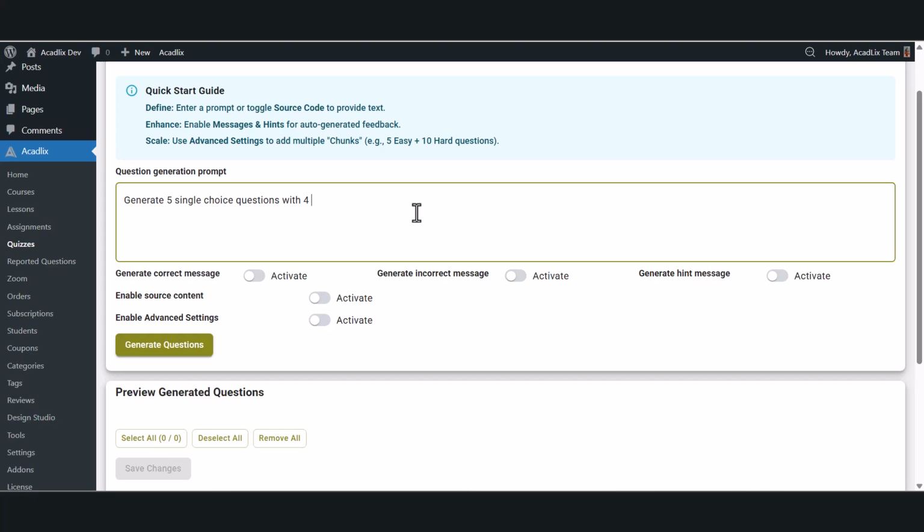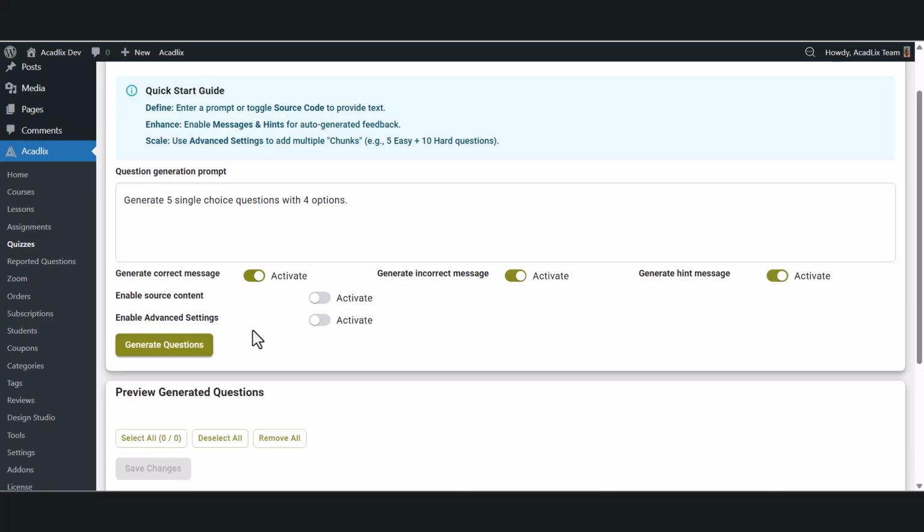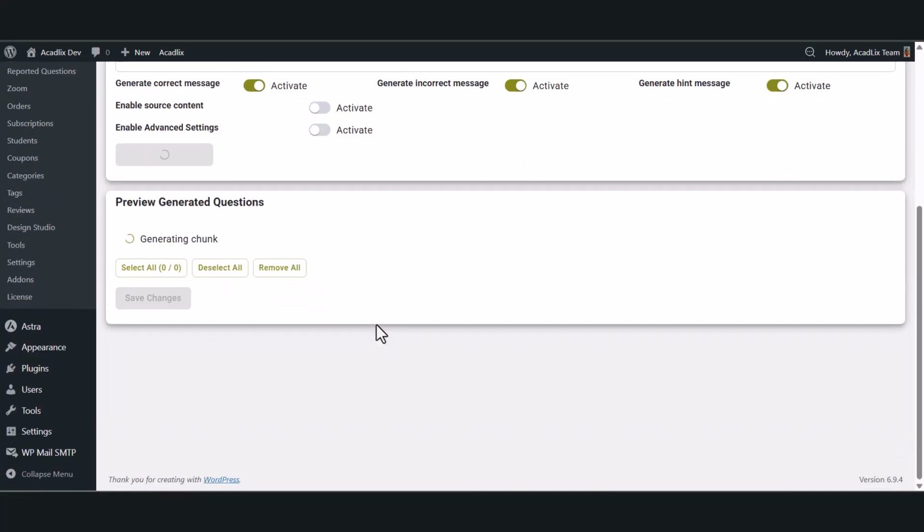Enter your prompt. Then configure any additional fields you want the AI to generate. If you have reference material, you can also add source text to improve relevance. Now click Generate Questions. Depending on the number of questions, processing may take a few moments.